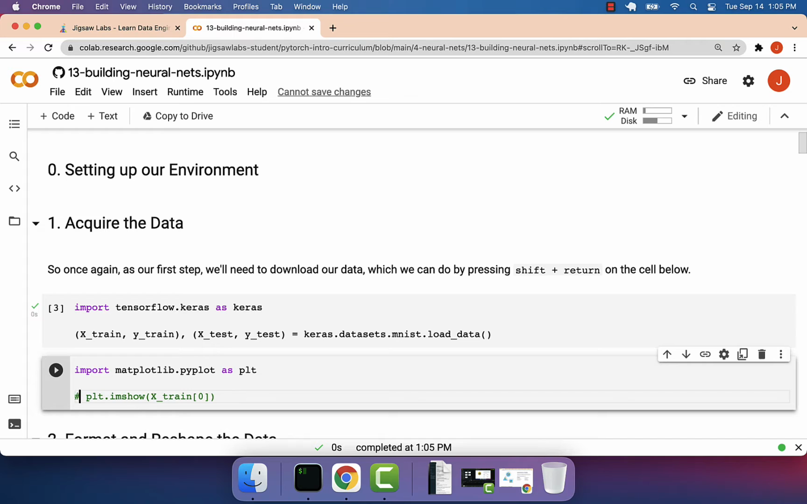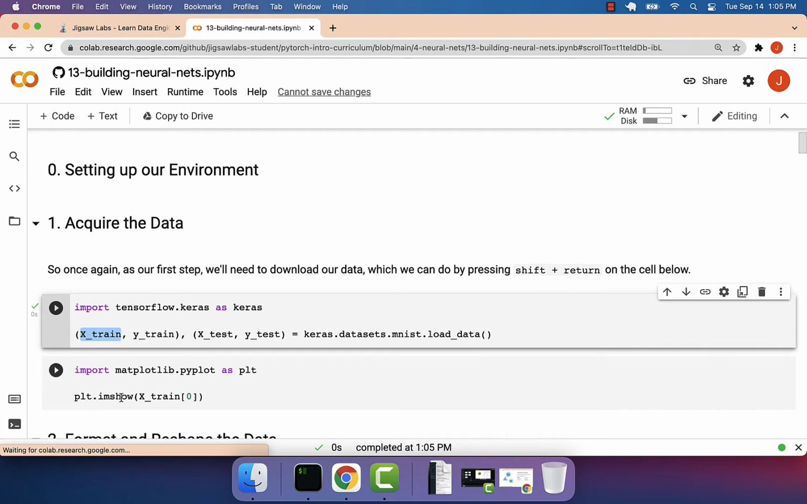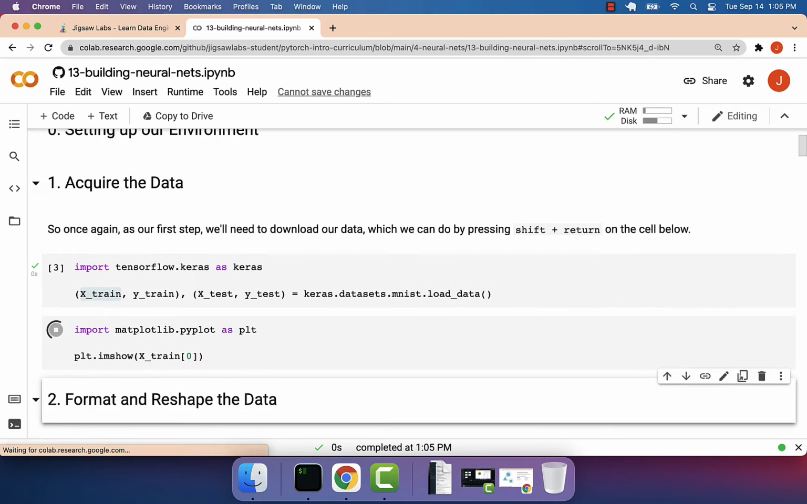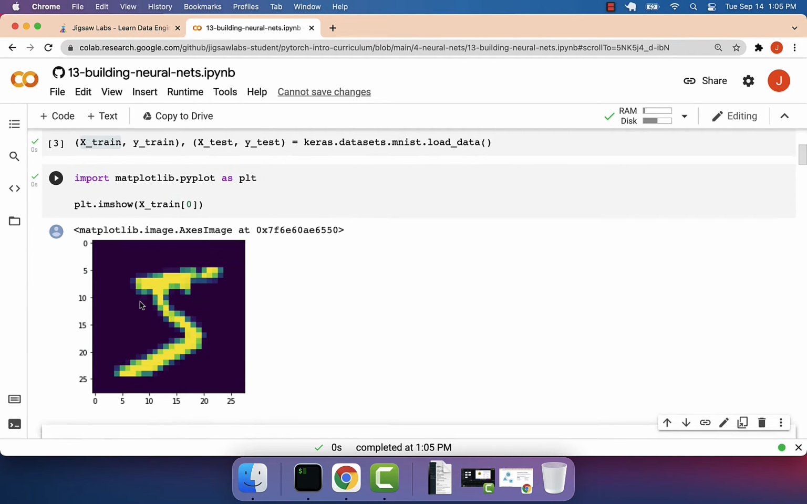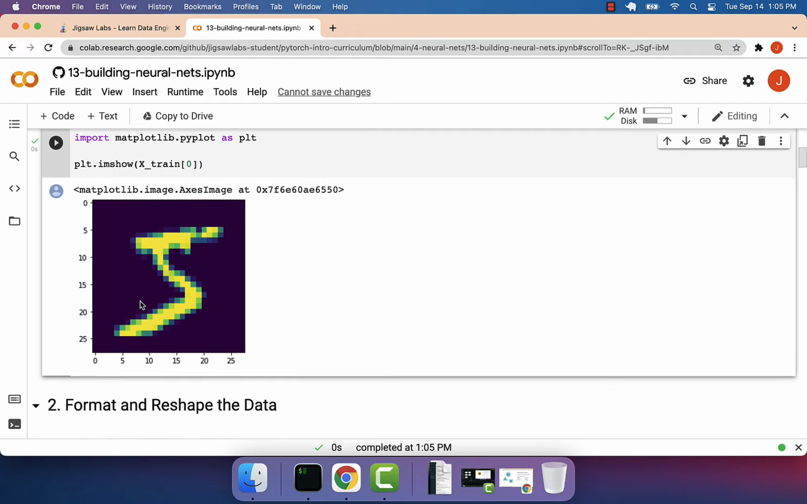And then it's a good idea to look at our data. Remember, this is all those images. Let's just make sure it's still a bunch of images. So we'll use matplotlib to display the first image, and that looks pretty good.